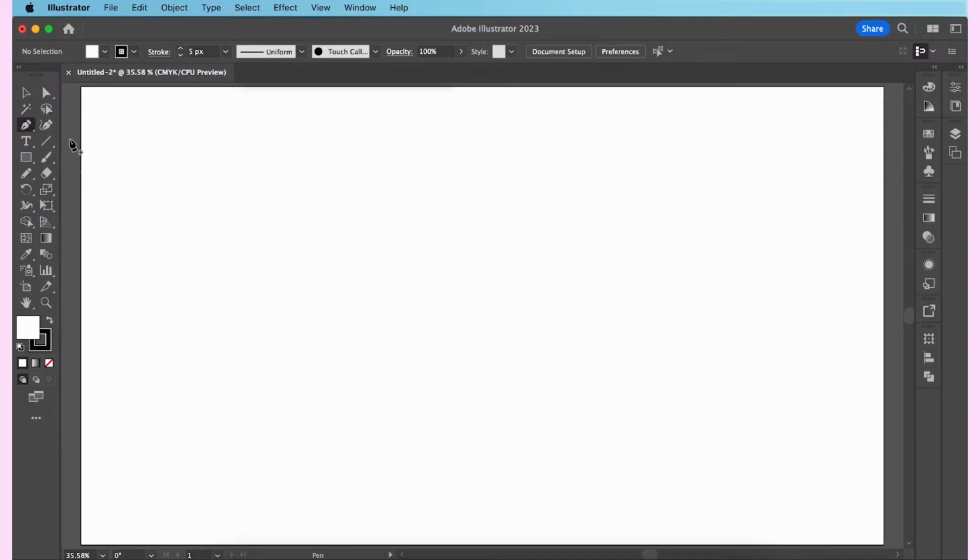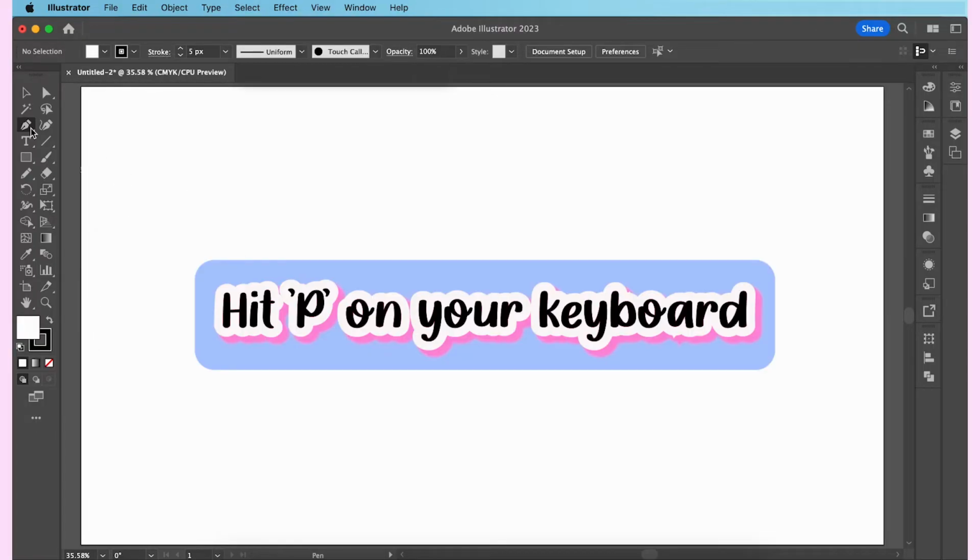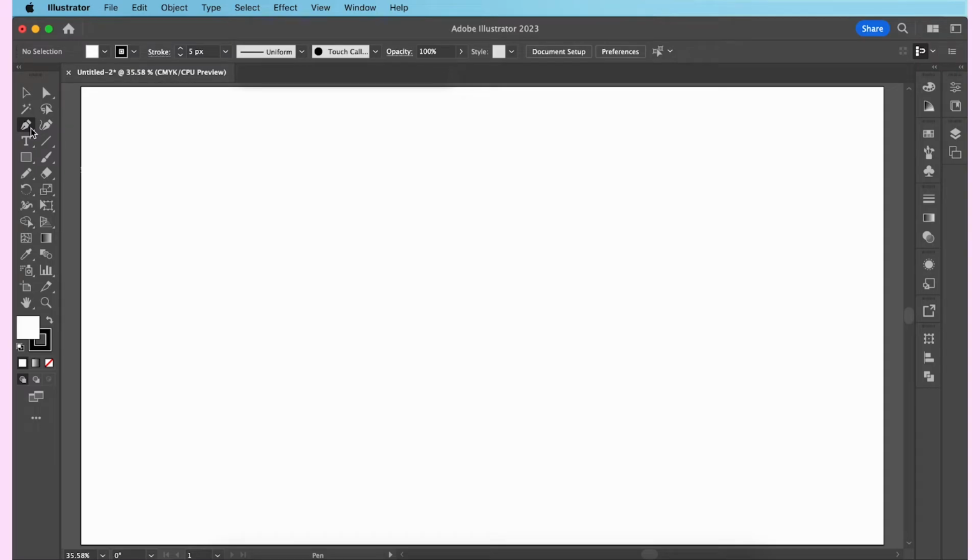So the pen tool looks like this on your toolbar on the left. But the quickest way to get to it is to simply hit P on your keyboard. Before we begin, make sure that the fill color is set to none and your stroke is set to black. And let's give it a go.